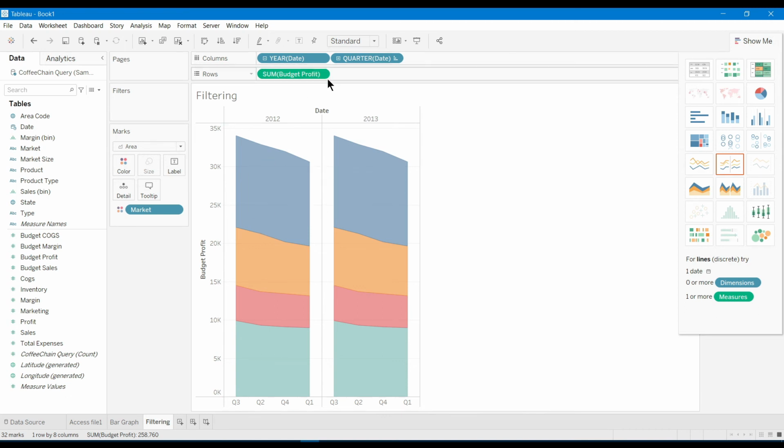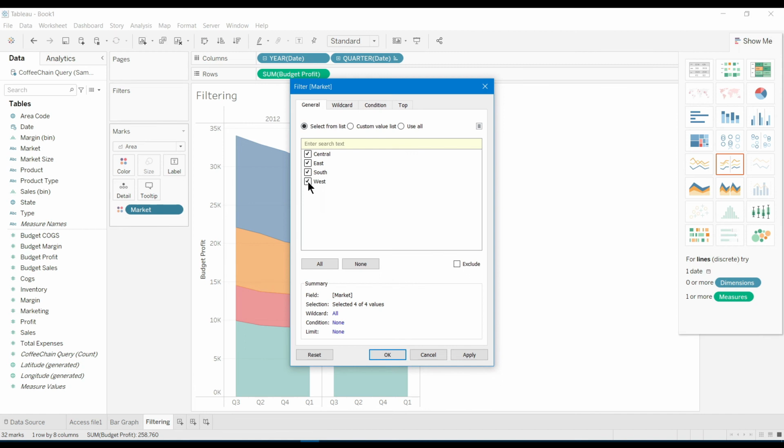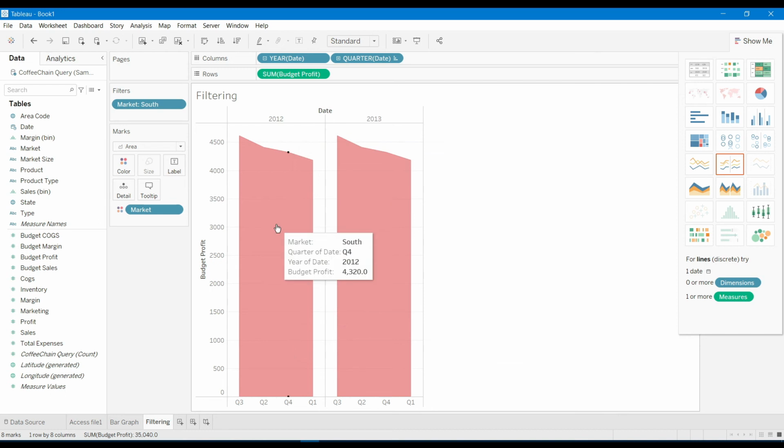So click on this market, for example, click on filter. For example, we have four different locations: central, east, south, west. I want to choose only south. I should not have content related to central, east and west. Uncheck all those things and click on apply, click on OK. The data will be automatically modified like this.